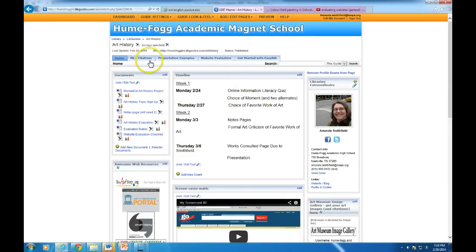There are other tabs as well. There's a tab for MLA citations to check that. Presentation examples where you can see how to design a wonderful presentation. A tab for website evaluation, which we'll look at in a minute. And a tab for EasyBib because that's the easiest way to keep up with all your sources.